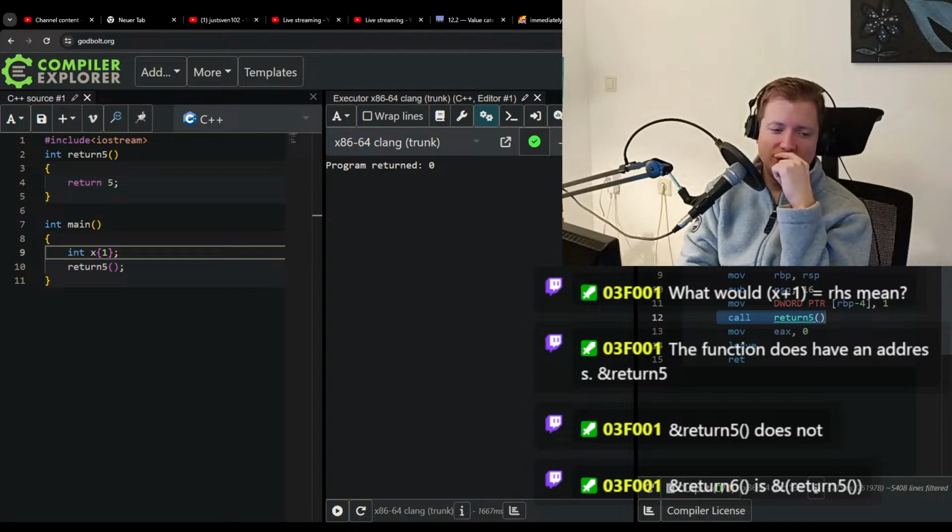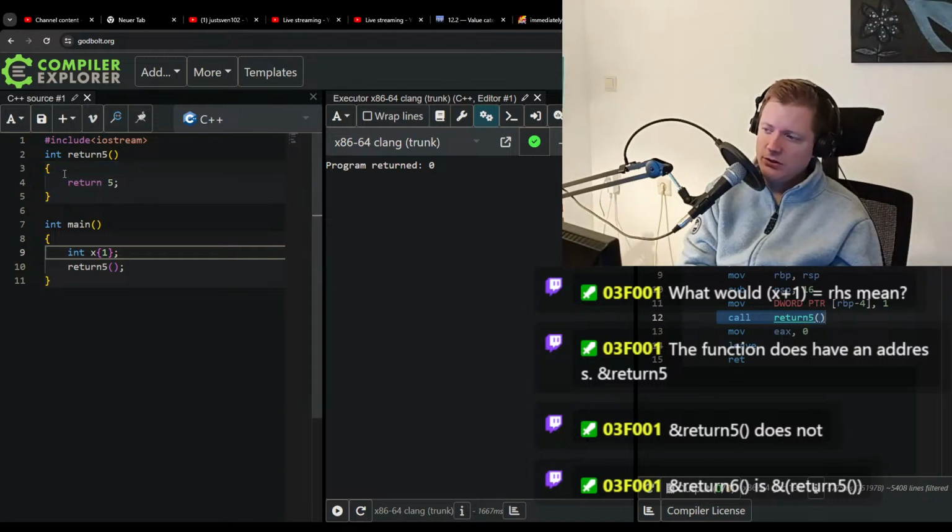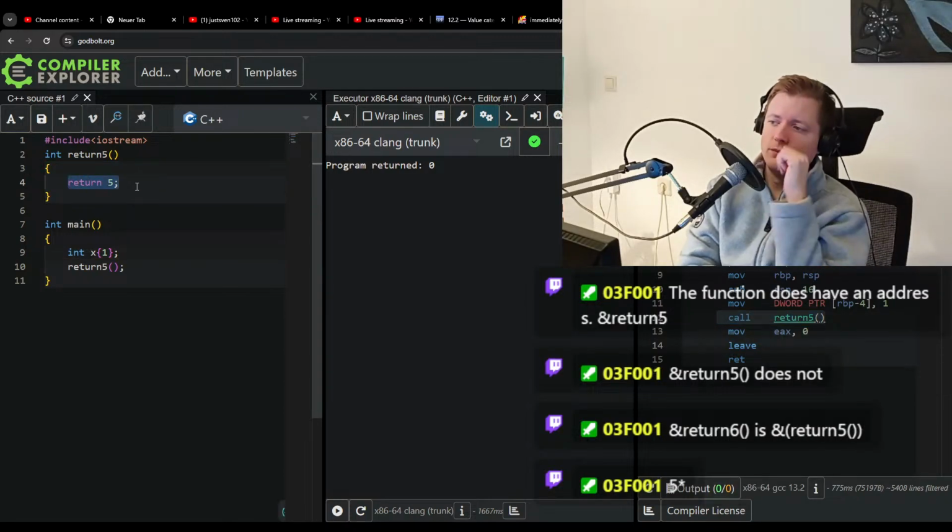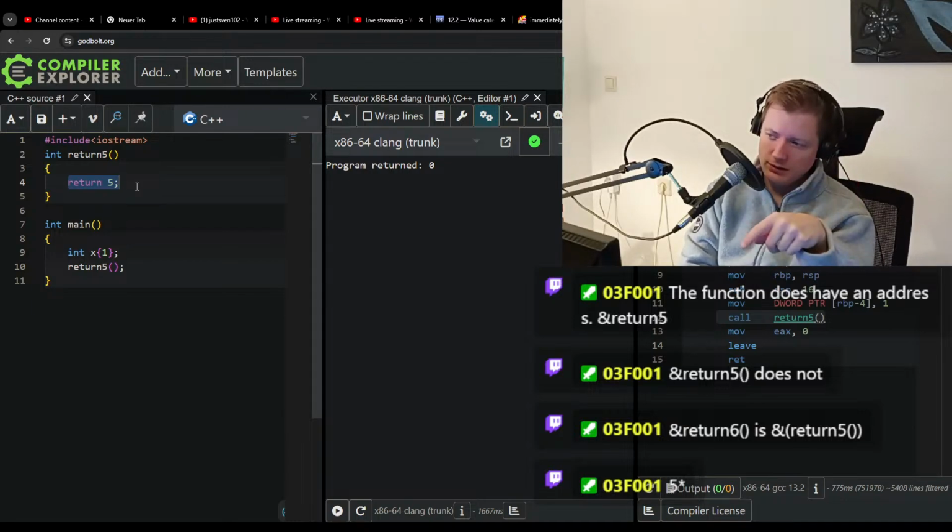The function does have an address. Reference return 5. So we then have the address to this thingy here, or what? So if we're calling the function, we always end up going directly to the return. Is it like that?